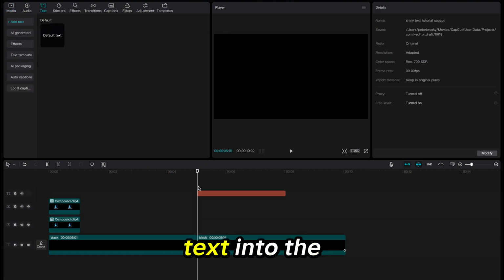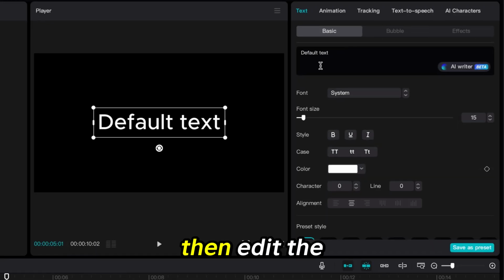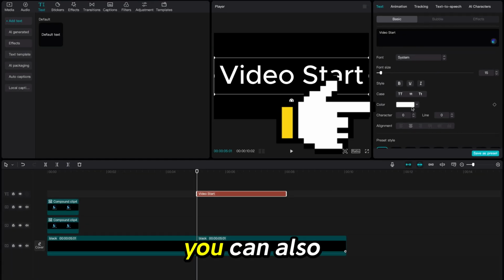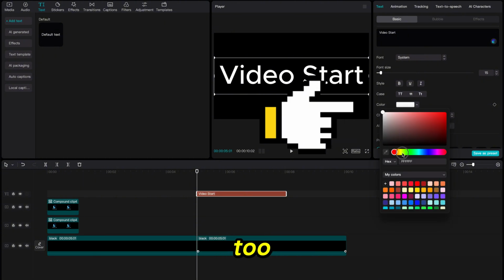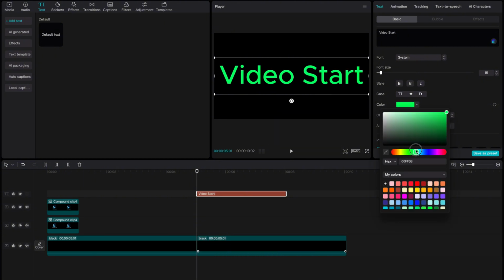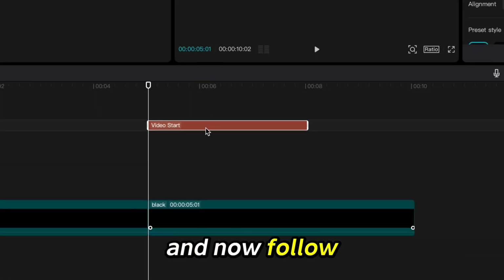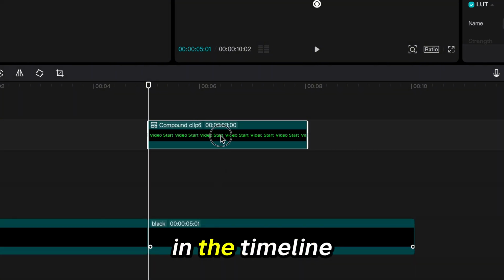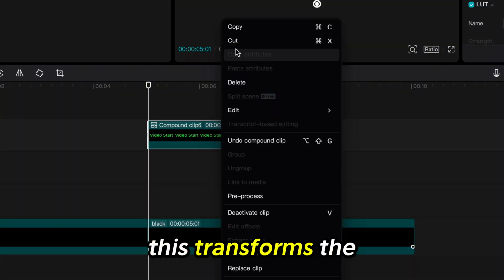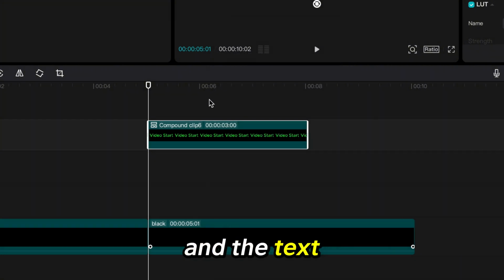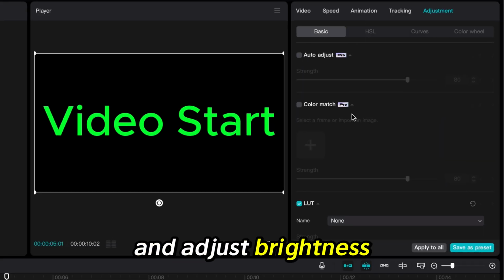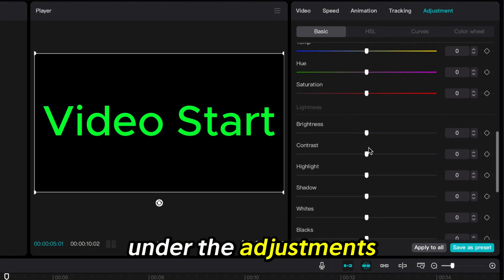Drag some default text into the timeline, then edit the text to your liking. You can also edit the color of the text too. And now follow the same process for creating a compound clip of the text box in the timeline. This transforms the text into a clip, and the text cannot be changed once this is done. And adjust brightness and whites under the Adjustments tab.